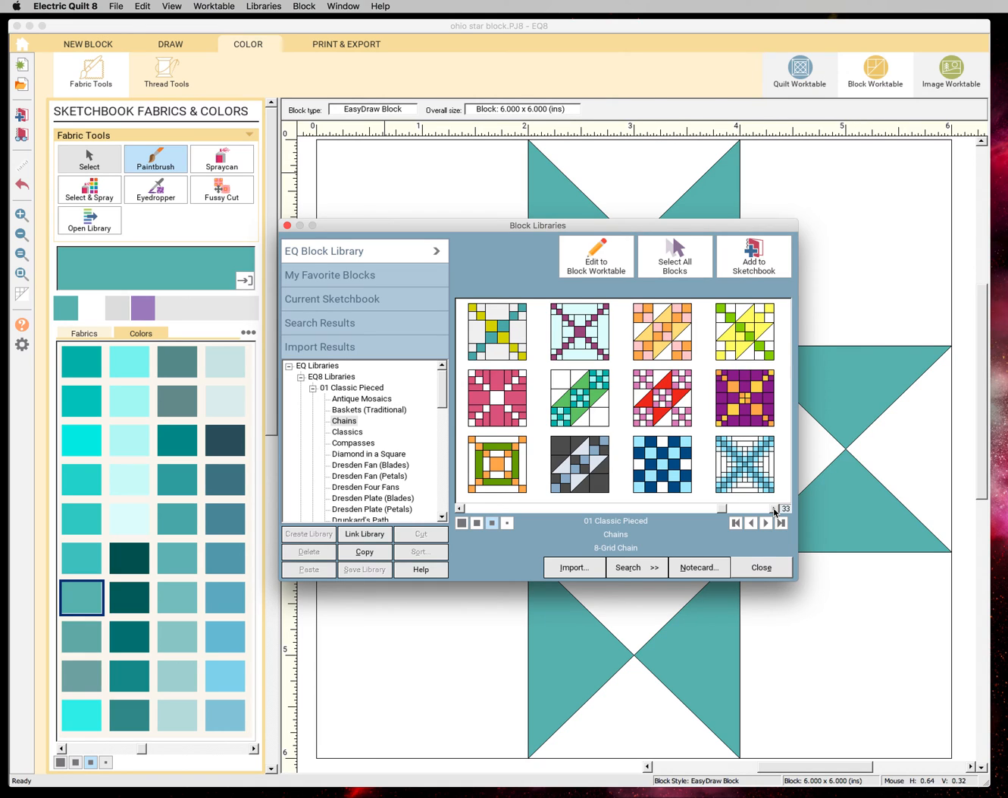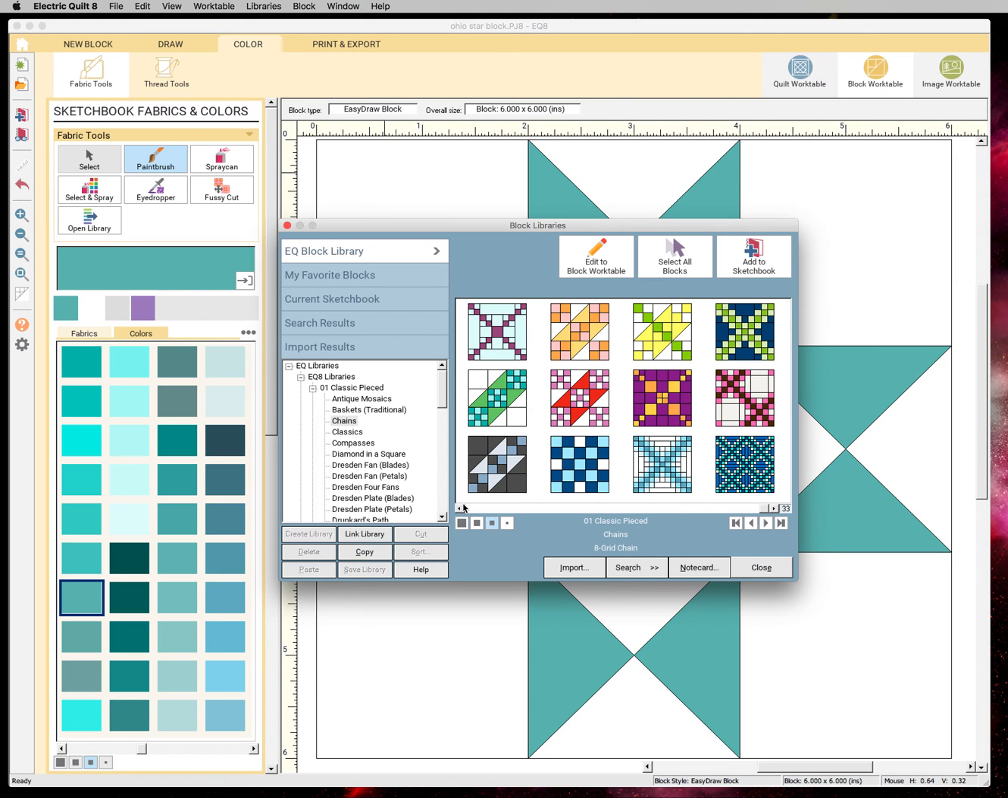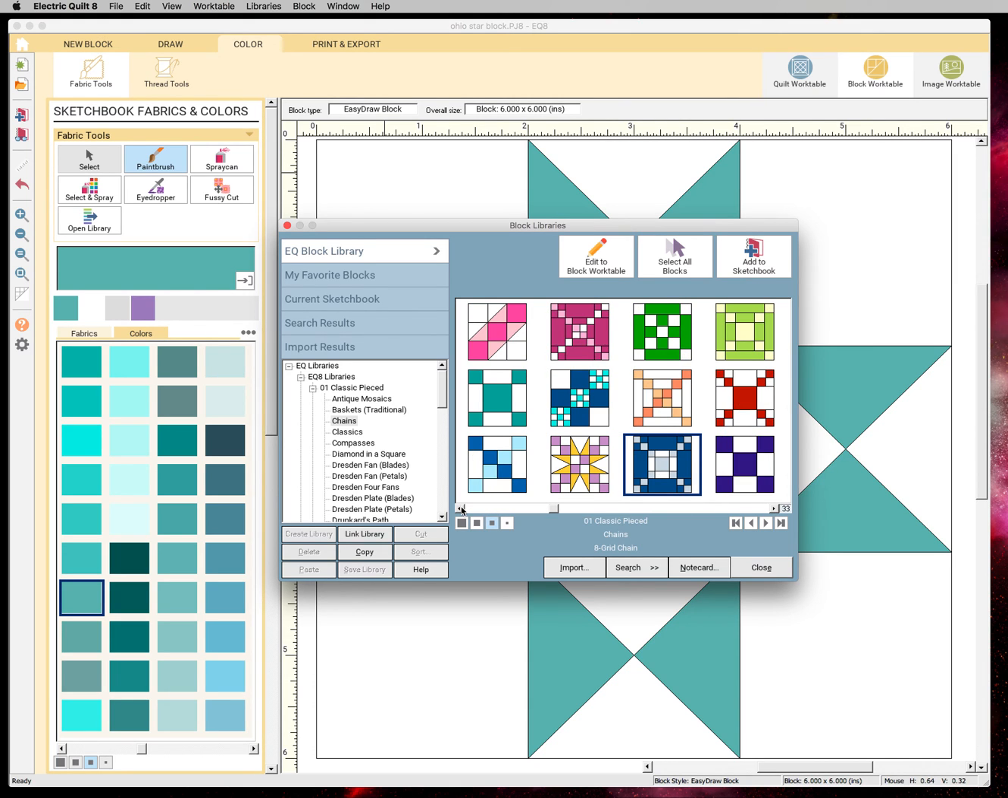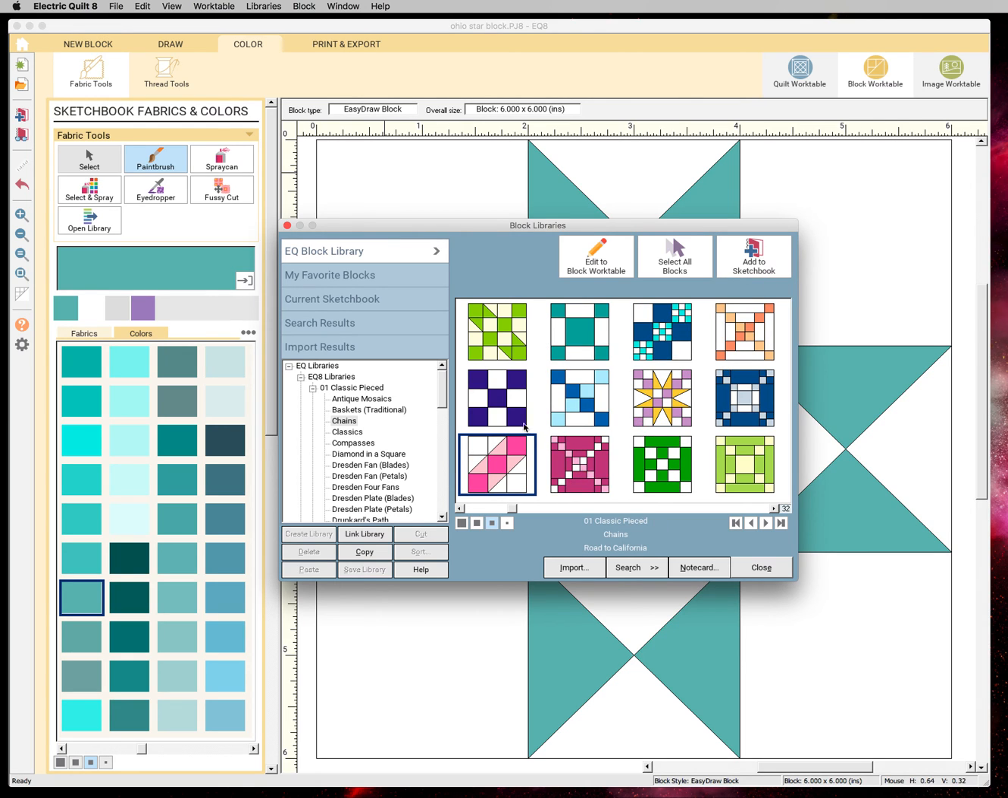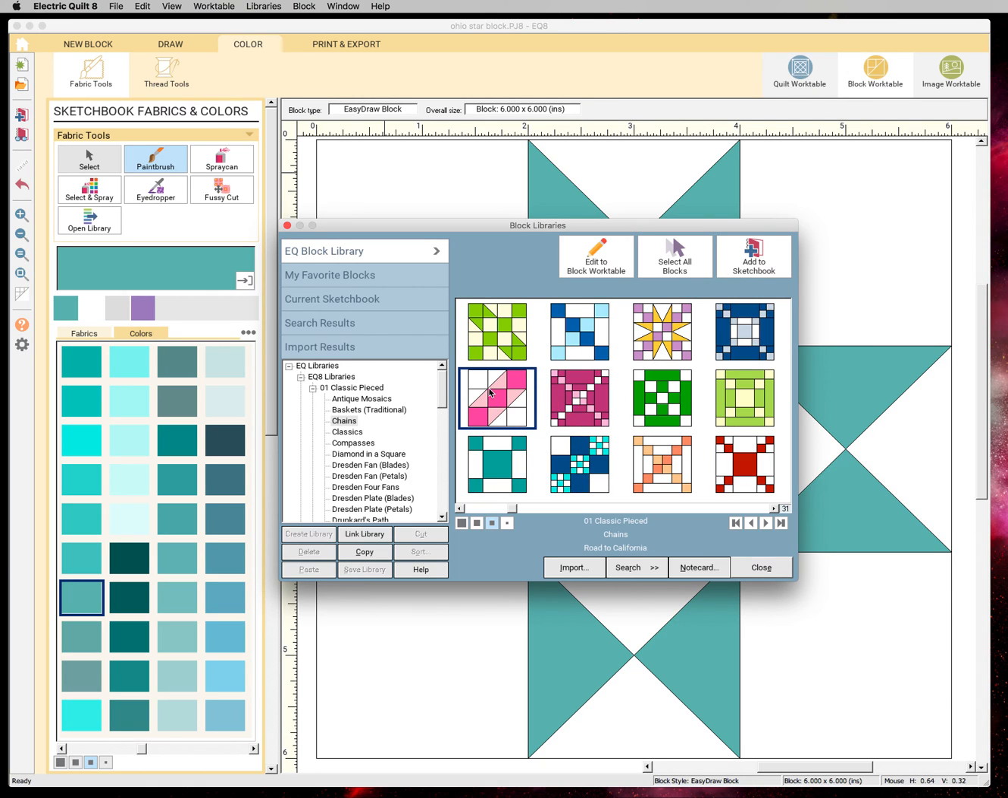And this one is really interesting. It's a five grid chain. So we'll add this one too. And we'll add a simple, this simple one as well. So you can just click them and add to sketchbook. You could click as many as you want and we can test out whatever blocks in our quilt.